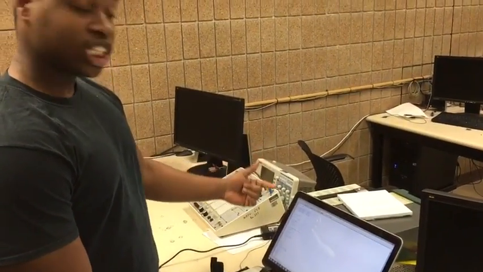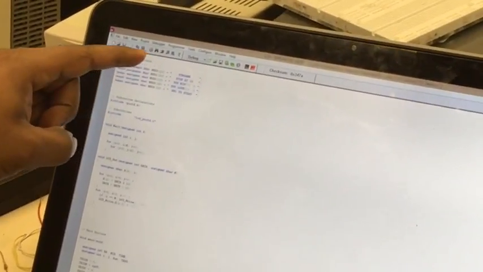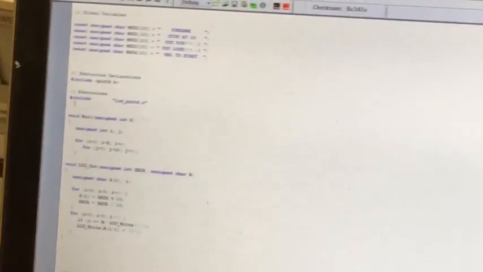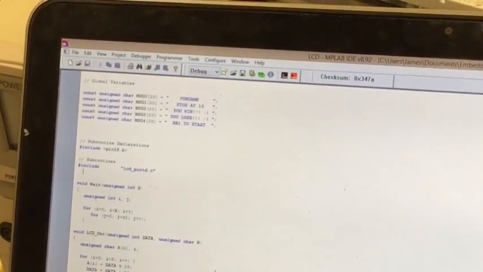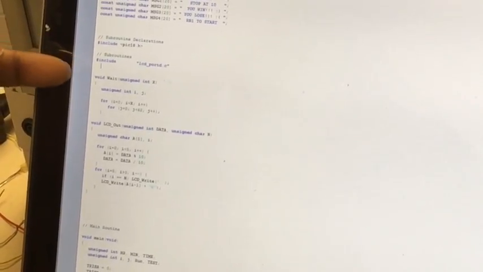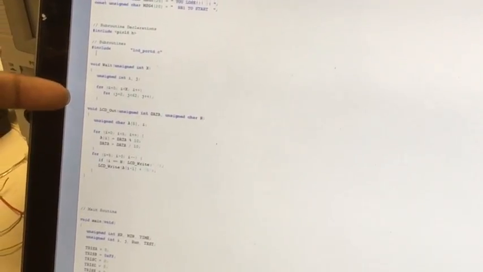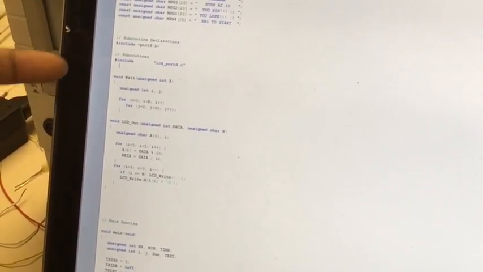Awesome. Here we're going to go through the code and how I manage the timing and how I manage the input and output relation. When the code starts, we have some global variables, which are the messages we're going to be displaying. In total we have 4 messages: fun games, stop at 10, you win, you lose, and RB1 to start. Then we have 2 functions: my wait function and my LCD out. LCD out is a function that helps me display on the LCD with the accuracy of the decimal point.